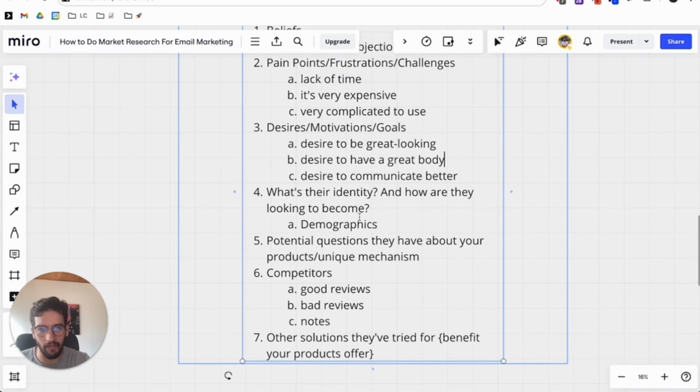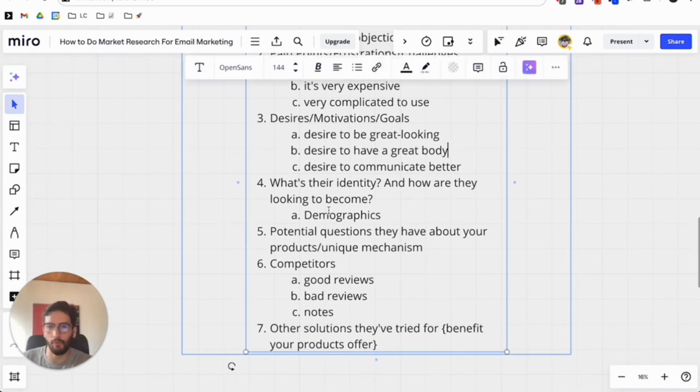What's their identity and who are they looking to become? This is really important. So here we need to understand what their demographics are, and this is where the customer avatars come into play. So understanding your customer audience, what's their identity, and who they want to become, right? If they are a student and they want to become a rich person, that's extremely surface level, but you get the point, right?